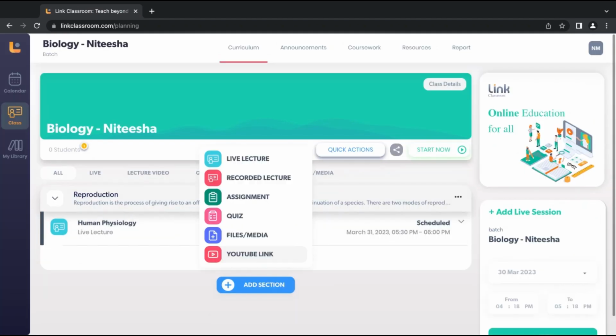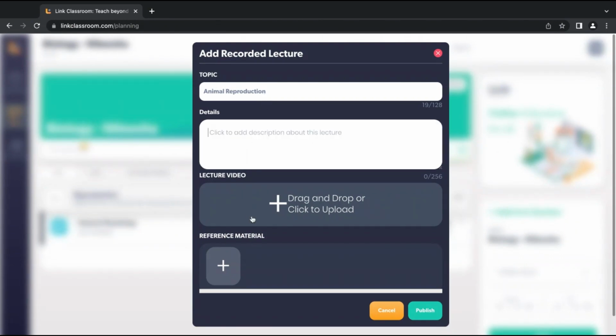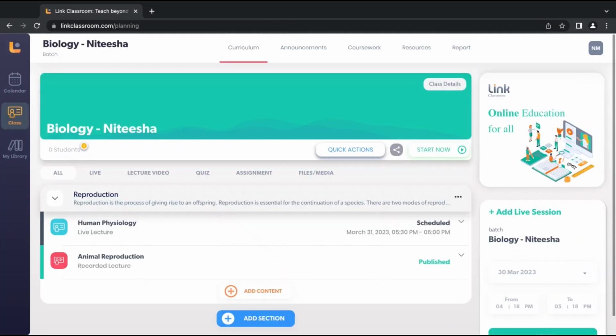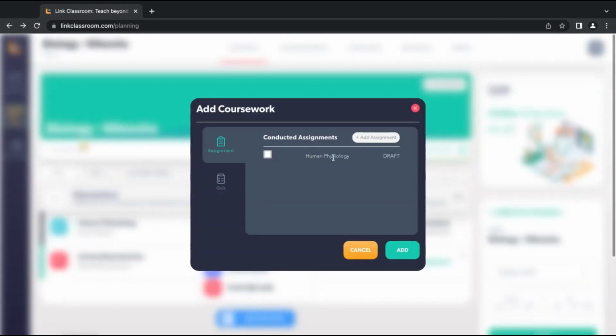To add a recorded lecture, enter the topic and associated details. Then, upload the video along with any relevant reference material and click Publish. To add an assignment, you may either choose from existing assignments or create a new one and add it to the curriculum.